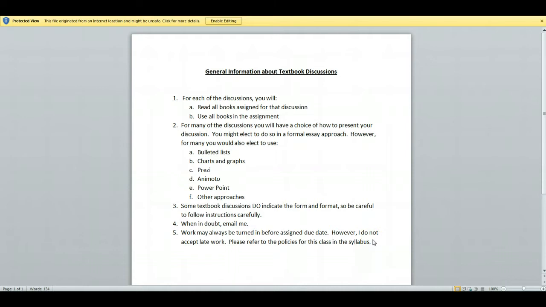And finally, work can always be turned in before the assigned due date, but I do not accept late work. Please make sure you understand that. Please make sure you mark these dates down. I just have to keep up with the grading, and the only way to do that is if you turn work in to me on time.